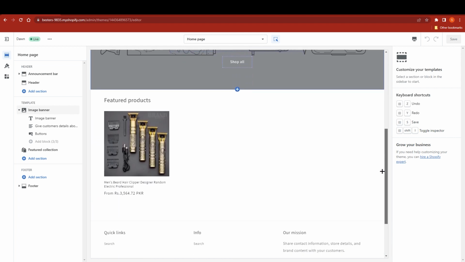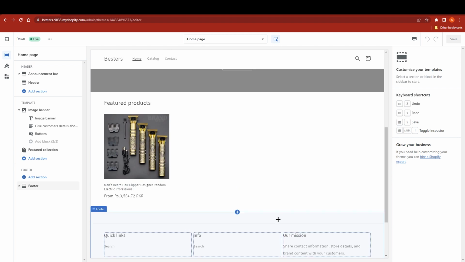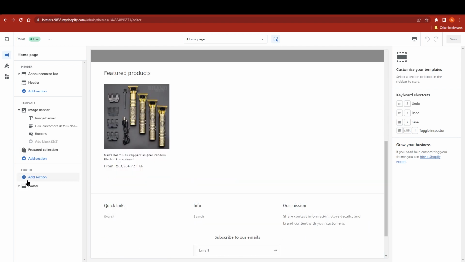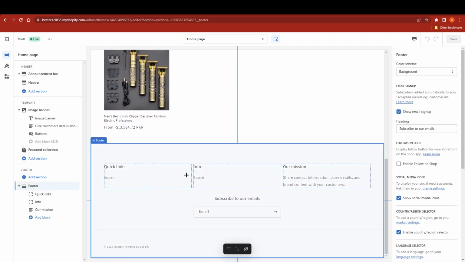So if you scroll down over here, you can see your footer, but if you have already made one and you want to edit your footer, just click on this footer icon over here, and it will appear. Sometimes it closes, so just remember that you can open it from over here, sections, and it will appear over here. So you can see we have three options over here, and the last one is obviously subscribe to our emails. You can just go ahead and do that.